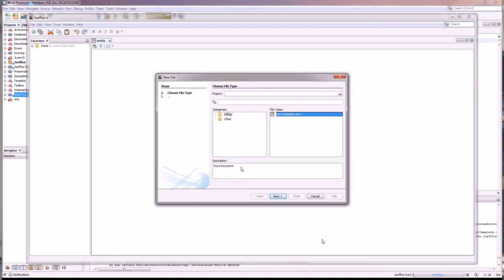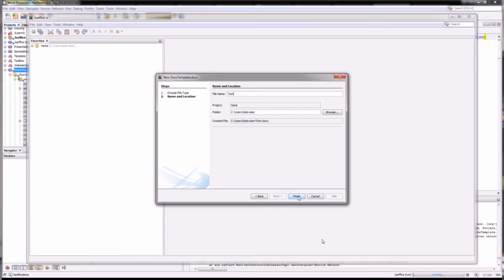So here it is. Now you can select your template with it. You have a description to know what it is. And you can create, just like this, a new document. You can choose your directory and so on.